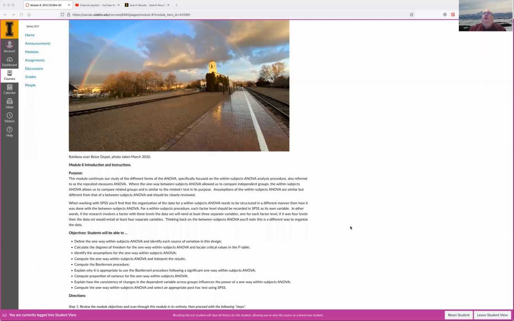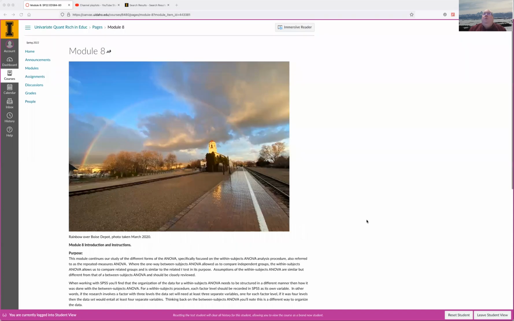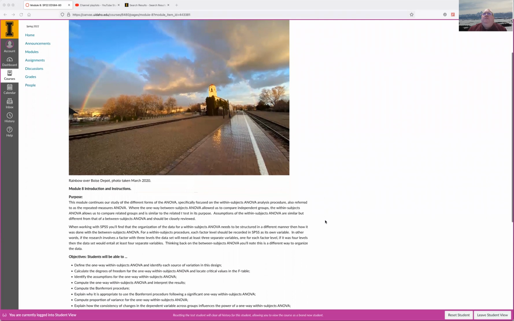There you go. The photo is one I took a couple years ago, mid-March of 2020, right as we were starting to shut things down with the pandemic here in Idaho. I was out for an afternoon walk, a late afternoon walk. A shower came through and it provided this beautiful rainbow over the Boise Depot above downtown Boise. So that's the photo for this time.